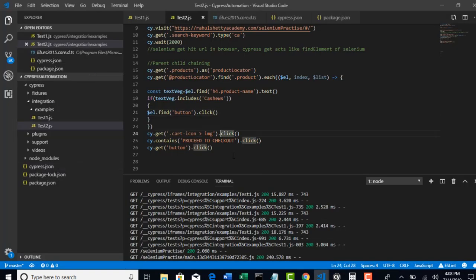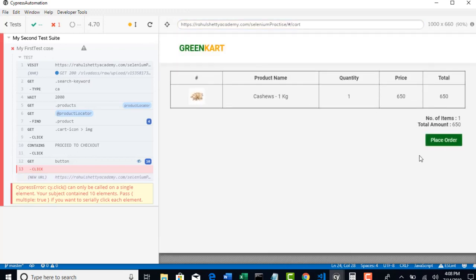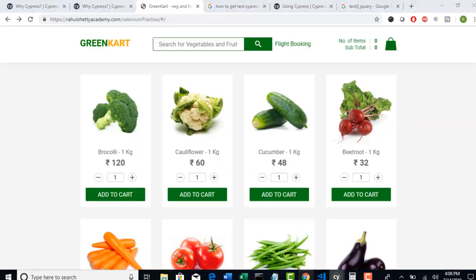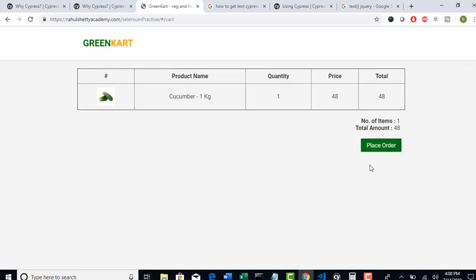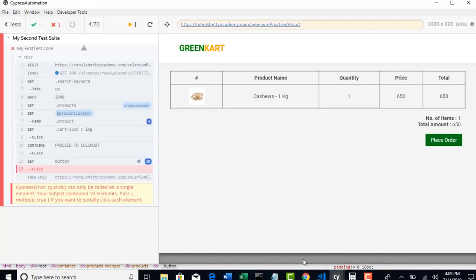Okay, so dot button is so generic, I guess. Let's use any other method here. Okay, give me a second. So let's select any other method. For place order, you can also use a button. Yeah, you can use contains. There is no problem if you use the place order contains method. This looks more unique, right?